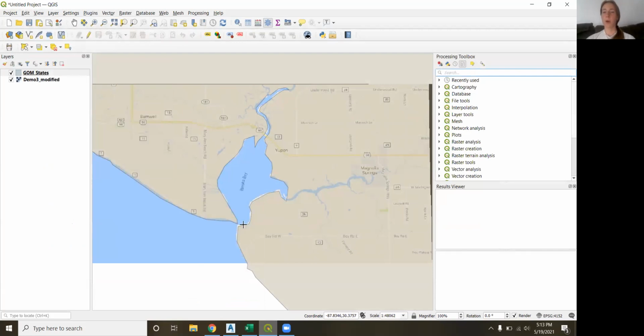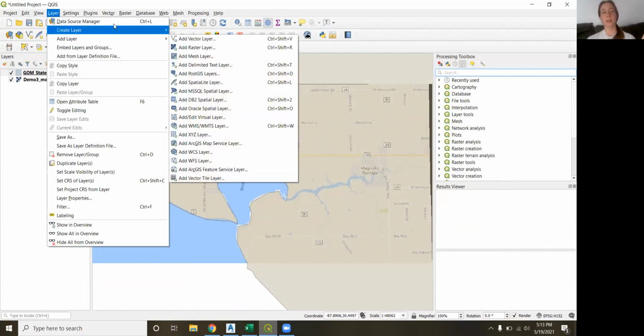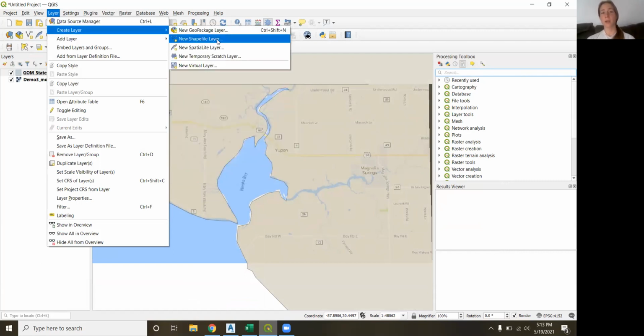Okay, so I'm going to move on to creating our point layer and start walking through how we're going to create our points and then bring that point layer into a line layer. So the first thing we're going to do is just create a blank point layer. So we've talked through that before. That's just layer, create layer, and then new shapefile layer.